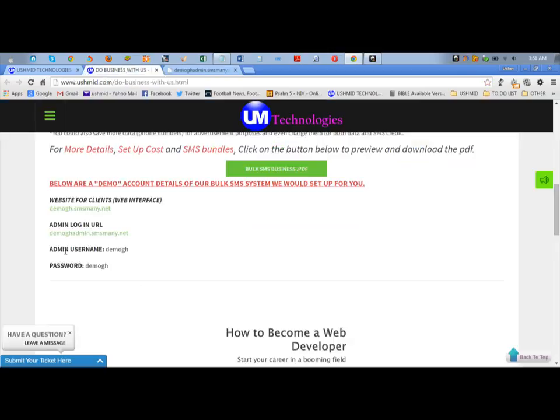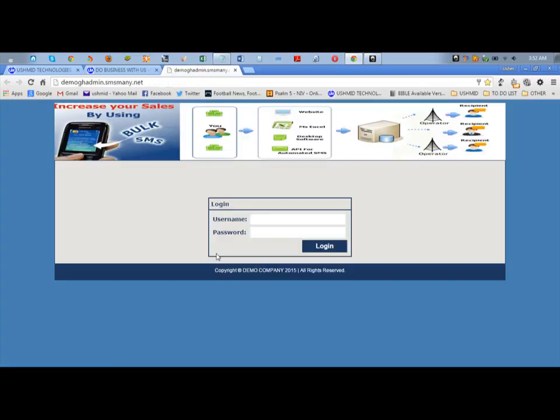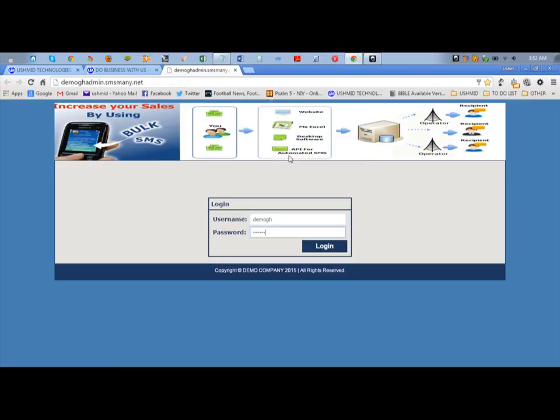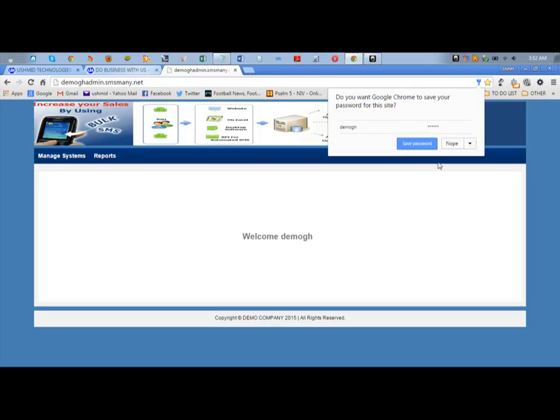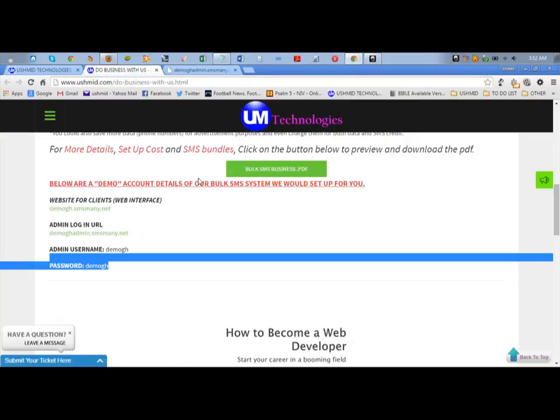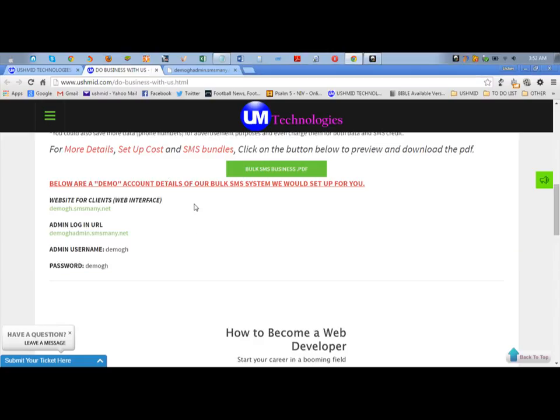Good. Alright, so let's log in. Let me get the credentials here. Admin username. Okay, the username that you provide us to set up your system for you will be what you put in place of this. So let me just copy demogh as the username, and the password too is demogh. I already have it on my clipboard, so let me just paste. Alright, you can now log in. So this is just a free demo account that anybody can have a look at to have a feel of our bulk SMS system.